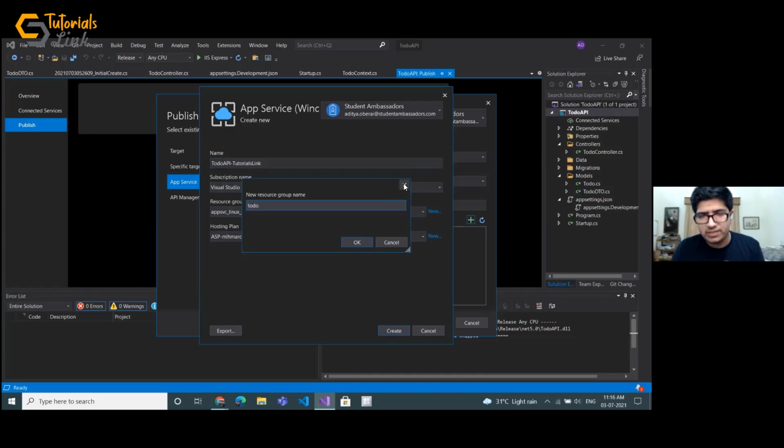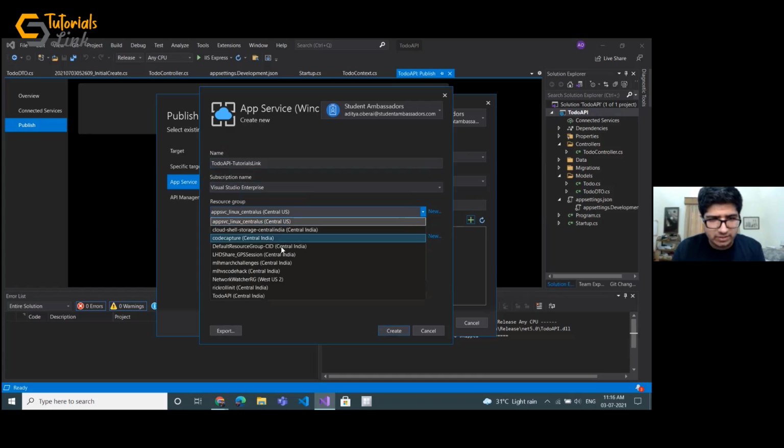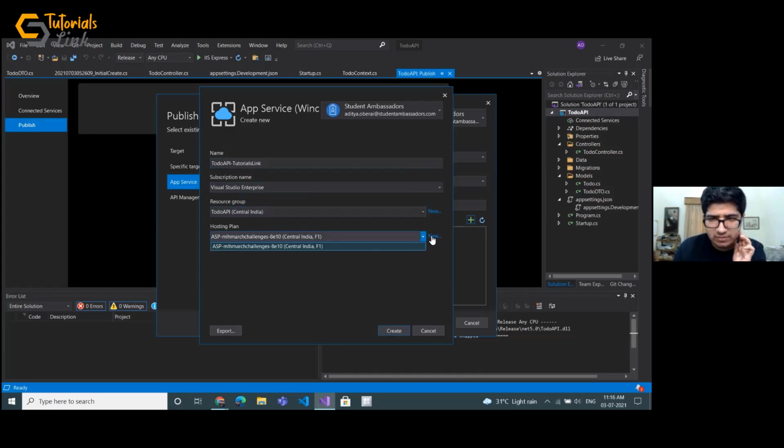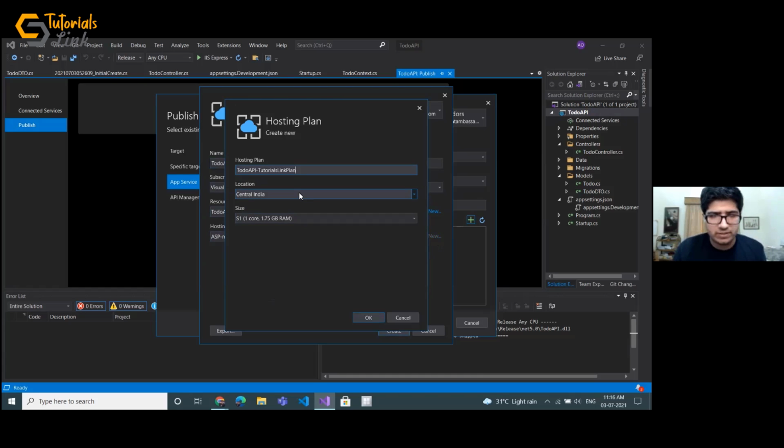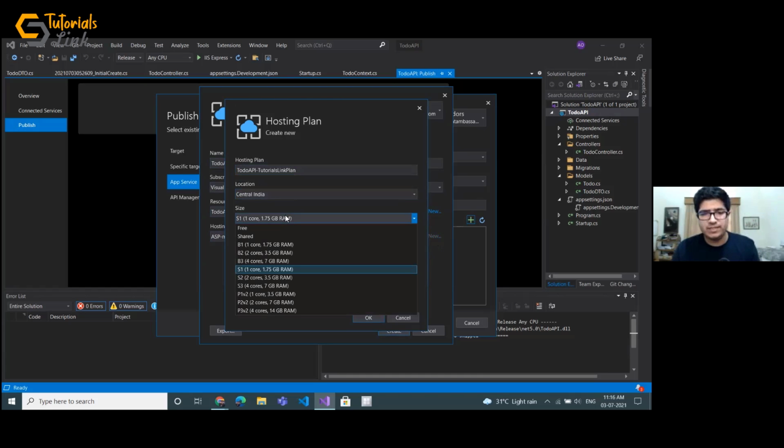Oh wait, we actually had our little resource group that we created, right? To do API. So we're gonna use that. Why not? I want a new plan for this. I'm gonna keep Central India here. Here are the different sort of resources that I can actually use. We're gonna keep it at S1, which is one of the standard ones. It's good enough for this API at least.